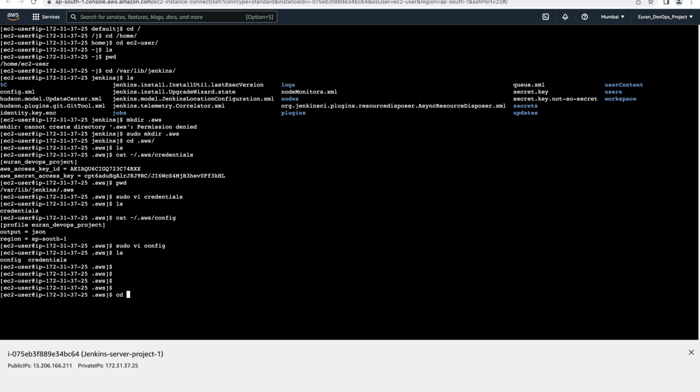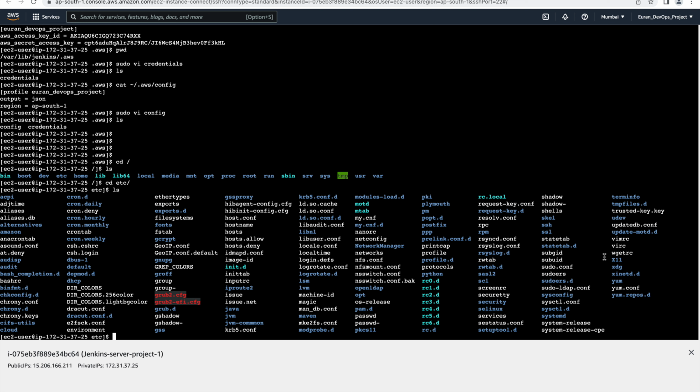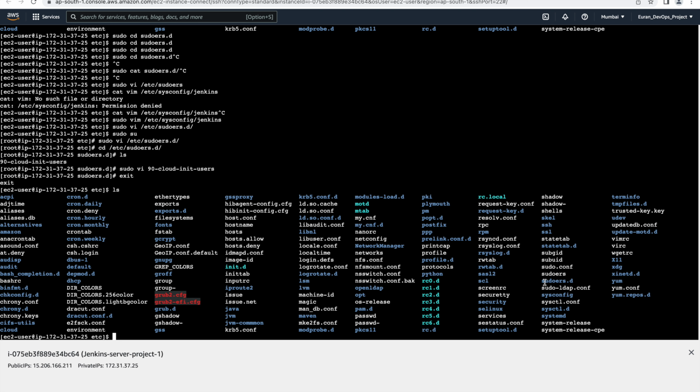Come back to the root directory by using cd /. Now do the ls. Now you have to go to the etc folder. Now do the ls. Here you have to find the directory sudoers.d. To go into this directory we first have to log in as root. For logging in as root you have to write the command sudo su.